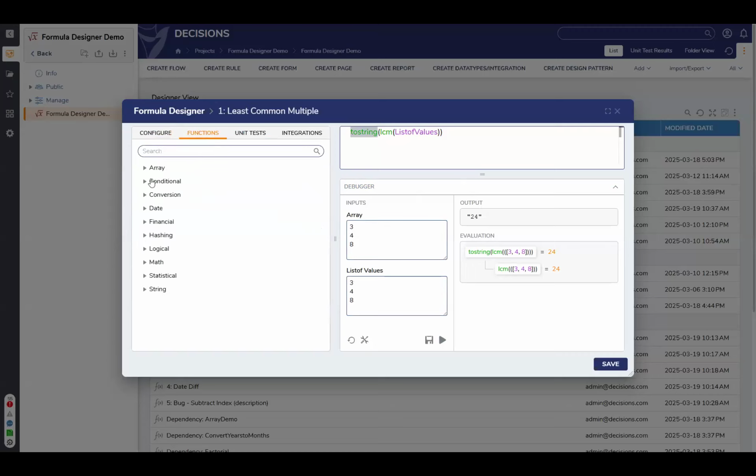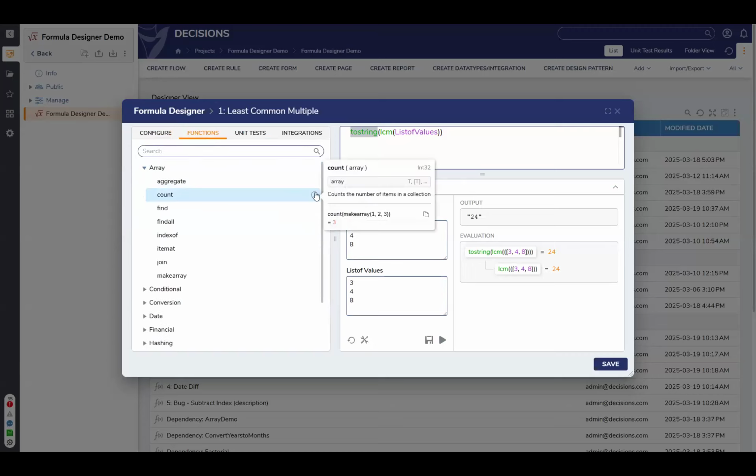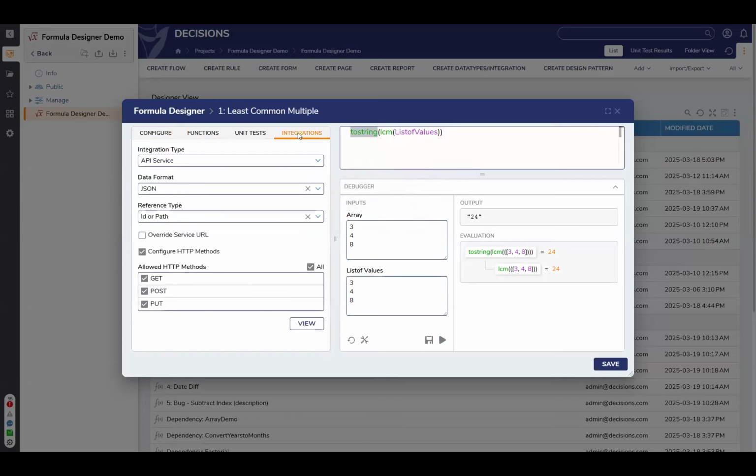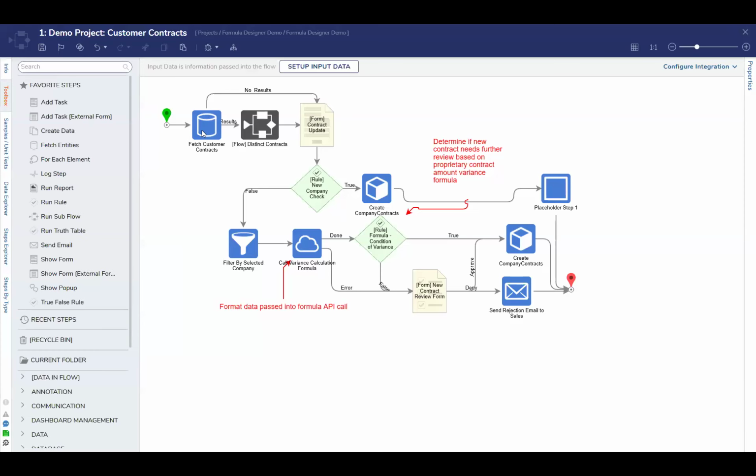What's cool about this is, first of all, the stuff is documented. You can go to info and see exactly how it works, as well as what inputs it takes. And you can call these formulas via an API. So in the same way that you can call flows and rules to run, you can call formulas and use them directly inside of your flow, like I do right here in my demo project for customer contracts.